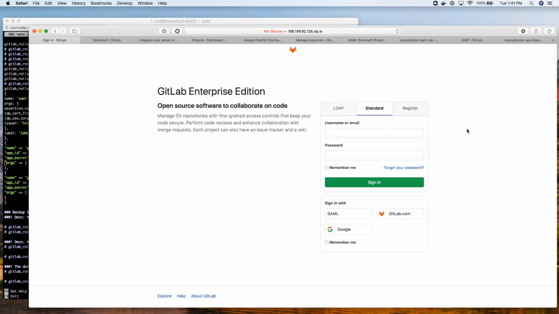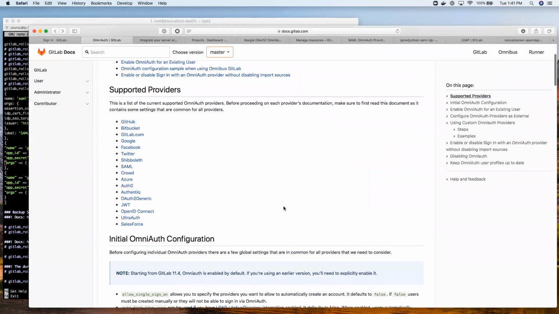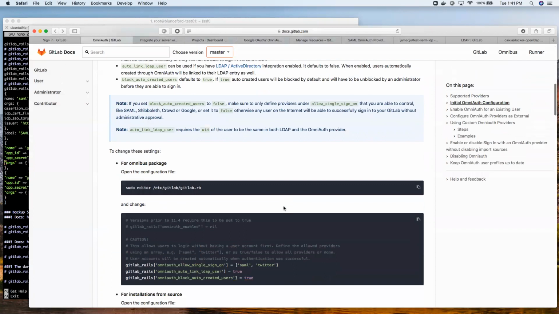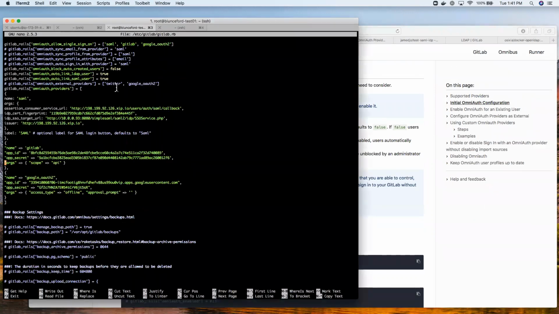I'll be walking you through this topic on my GitLab Omnibus version 12.1.2-EE test instance that has a premium license. So first, GitLab leverages OmniAuth to support user authentication from a variety of providers. Since version 11.4, OmniAuth has been enabled by default in GitLab, so you don't have to manually turn it on or off in the gitlab.rb file.